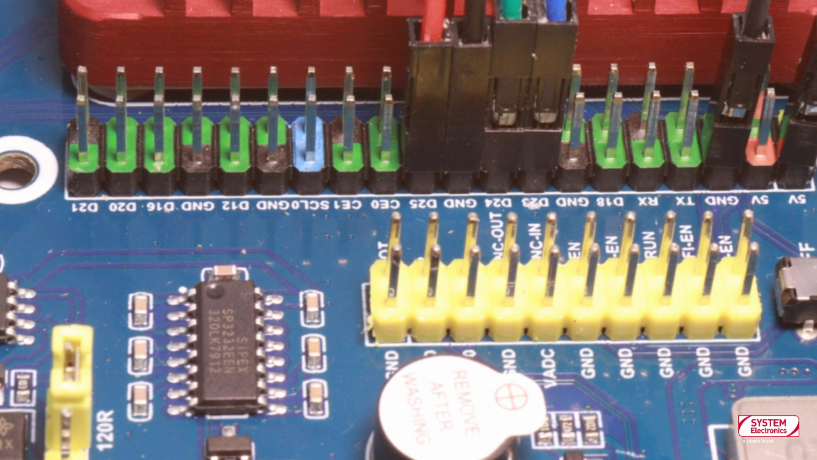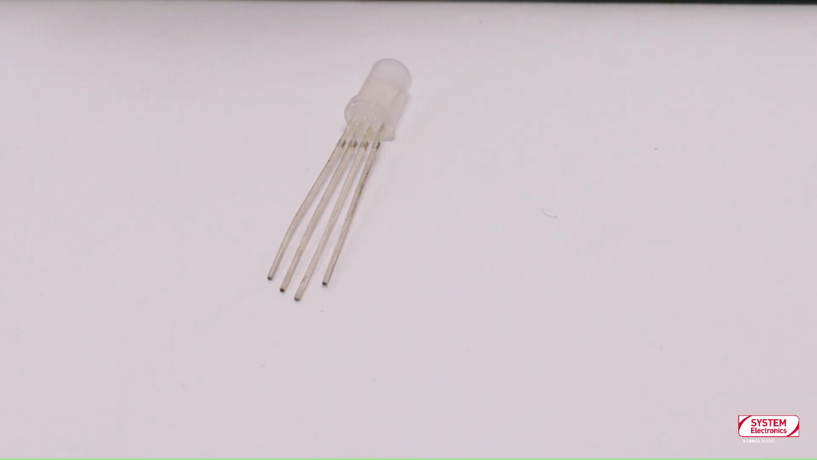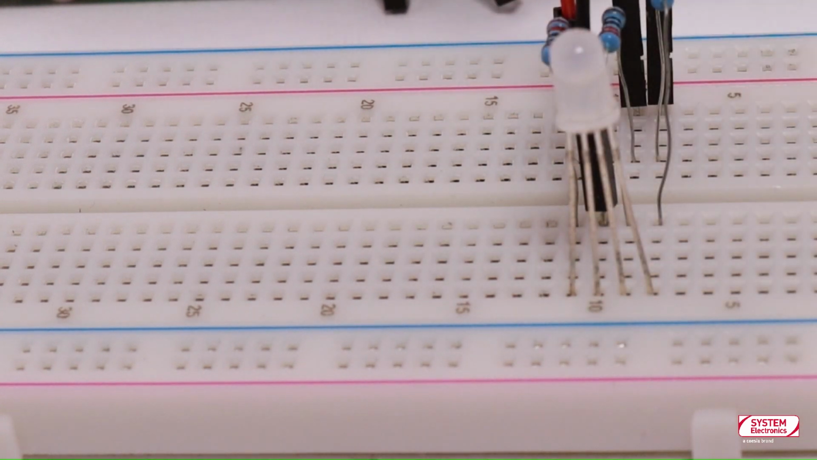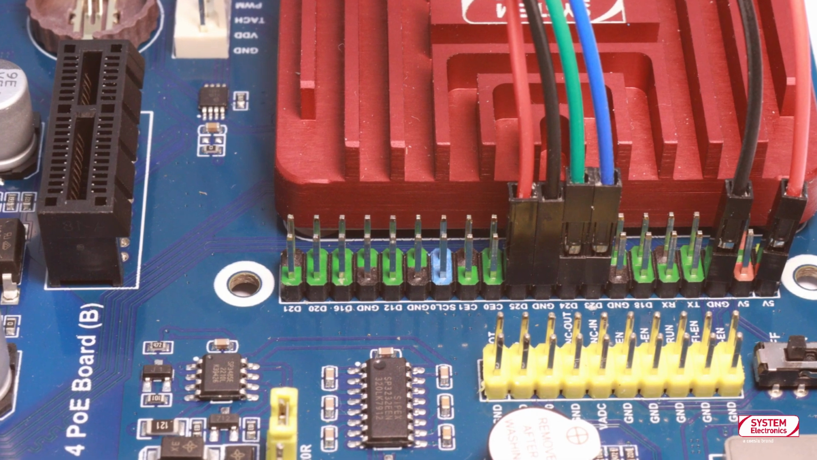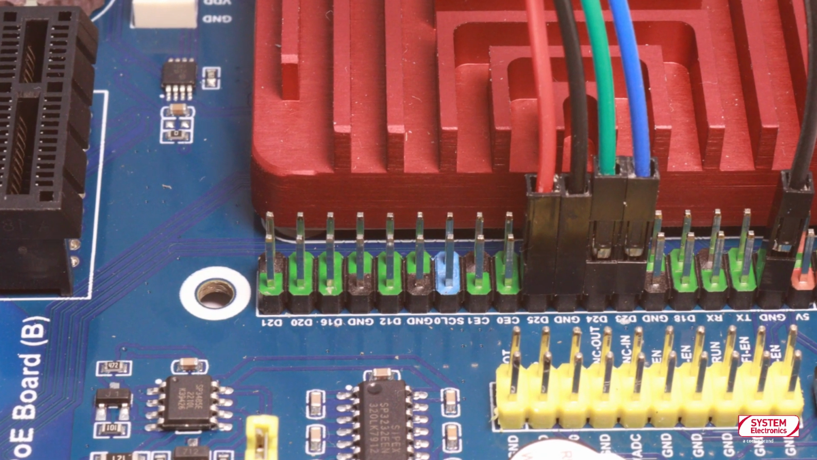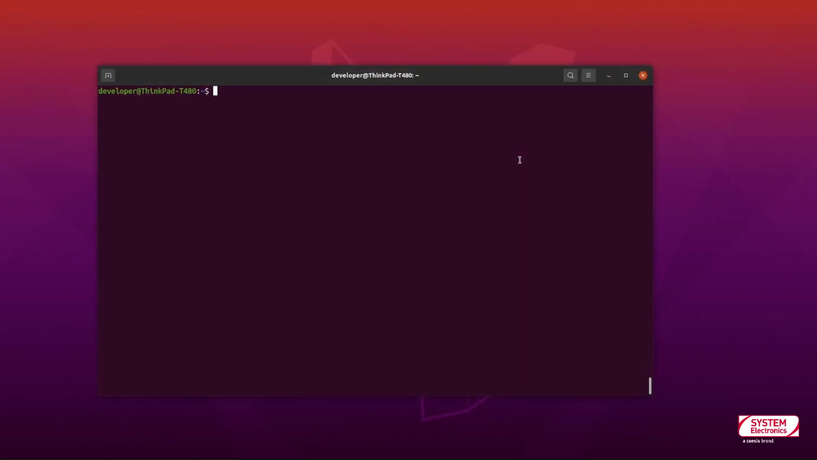Second, connect the RGB LED. Connect the LED's ground pin, the longest pin, to any Astrial's ground pin. For this tutorial, we have used pin 20. Connect the red, green, and blue pins of the LED to pins 22, 18, and 16, corresponding to GPIOs 25, 24, and 23 respectively. Here comes the software part.